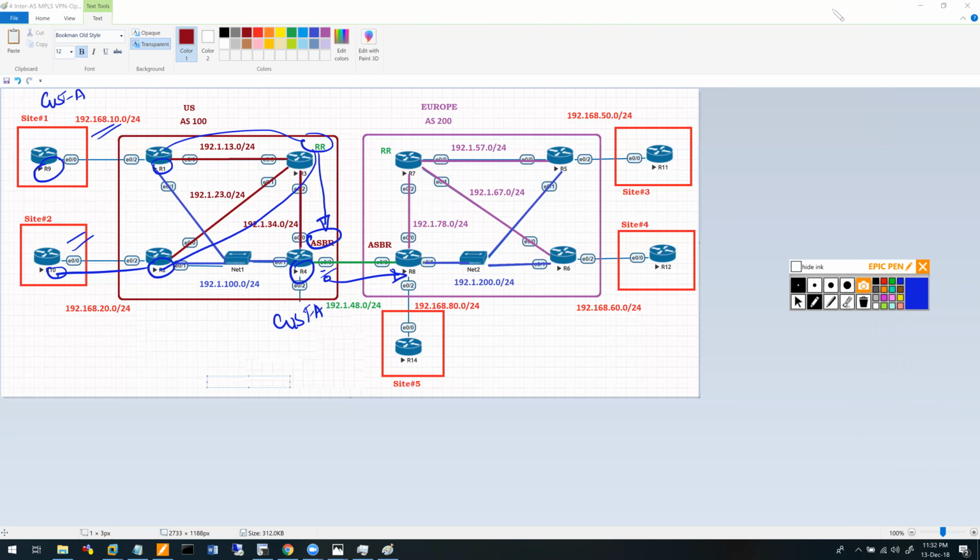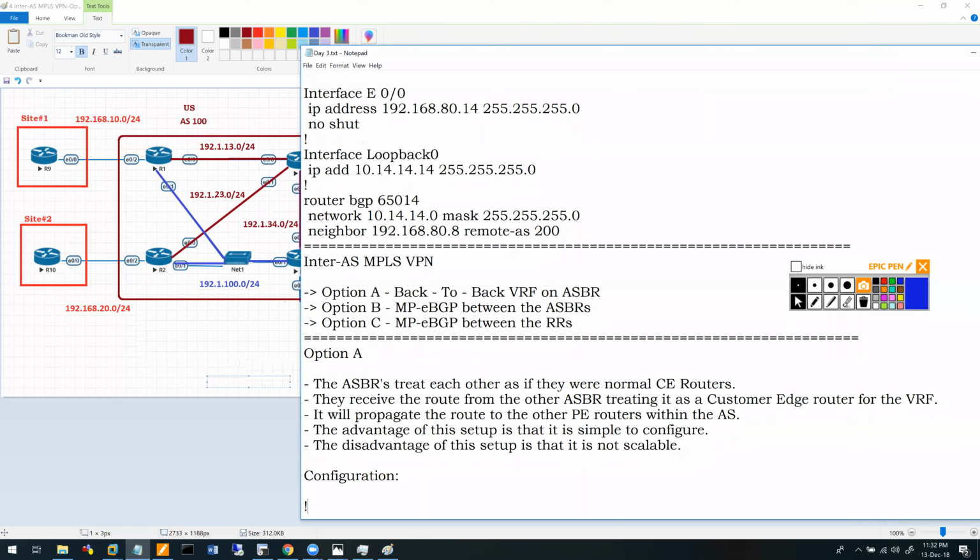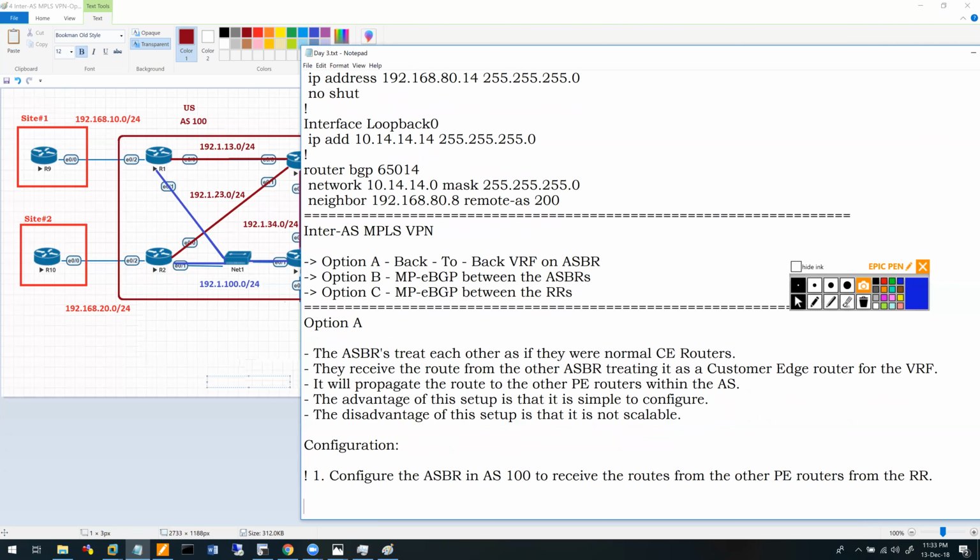Okay? So how do I go about doing it? Let's take a look. Configuration. Step 1, configure the ASBR in AS100 to receive the routes from the other PE routers from the RR. How do I do it?